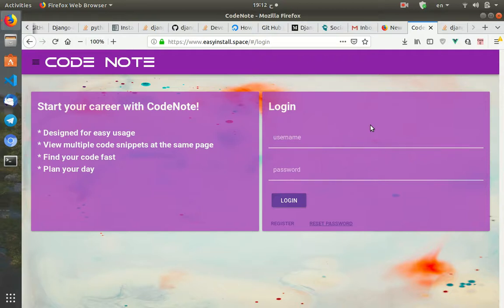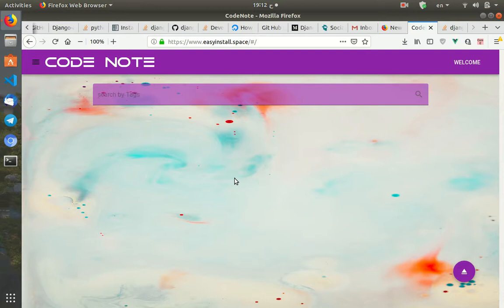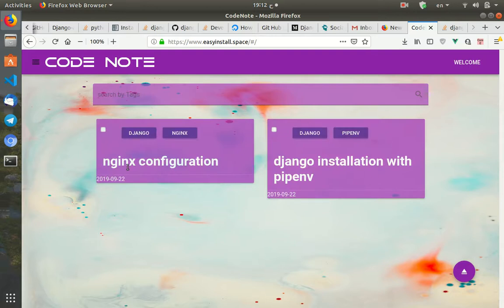CodeNote is a note for programmers so that they can take some code snippets and add them to their database. Here we can log in. Here on the main page you can find some notes that I made earlier. You can add here a new note.